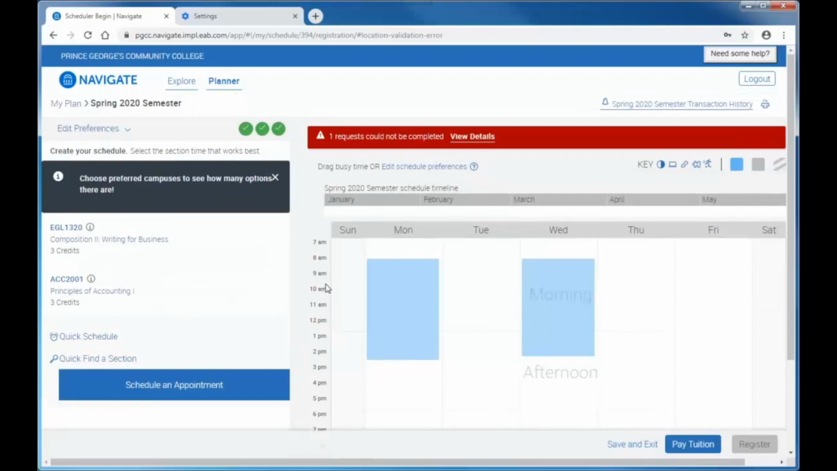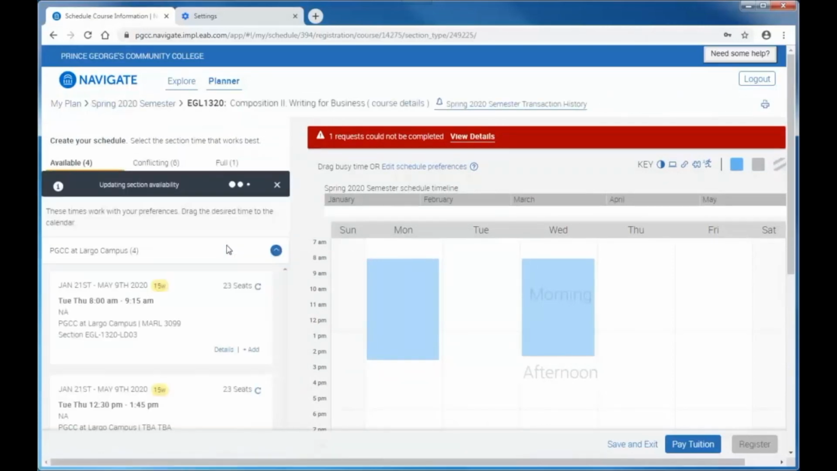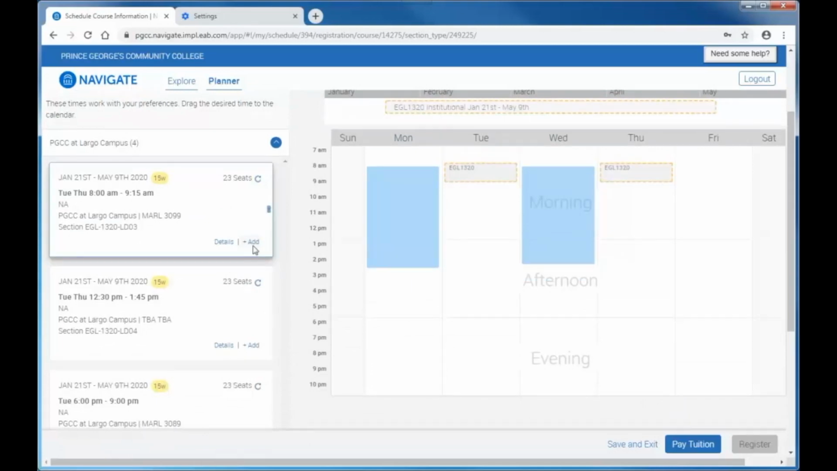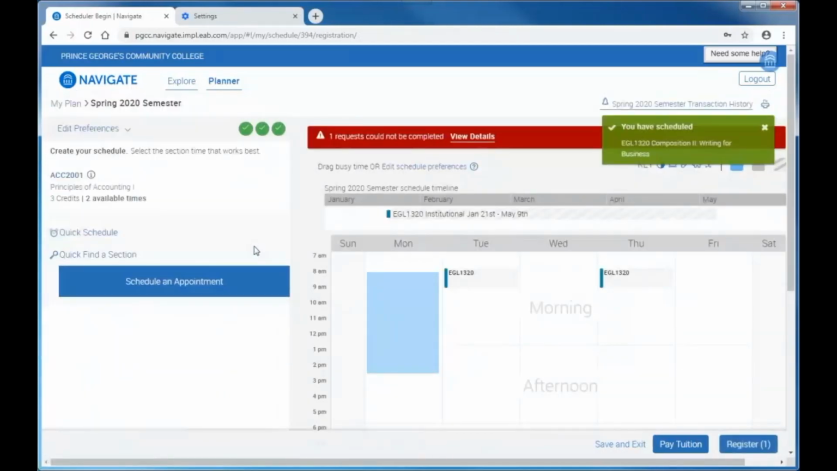Now you will create your schedule. On the left side of your screen, click a course to view the sections offered for that particular semester. Please note that certain sections will be available, while others may conflict with other courses or already be full. Browse the options of course sections and click the Add button to add the course to your schedule. Do this for all of your courses.